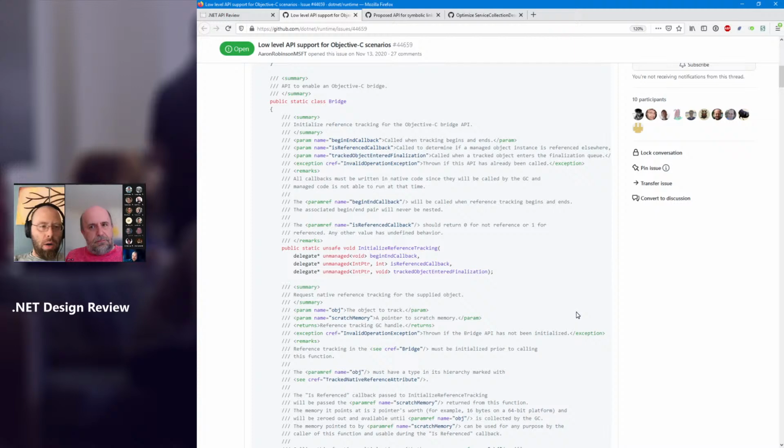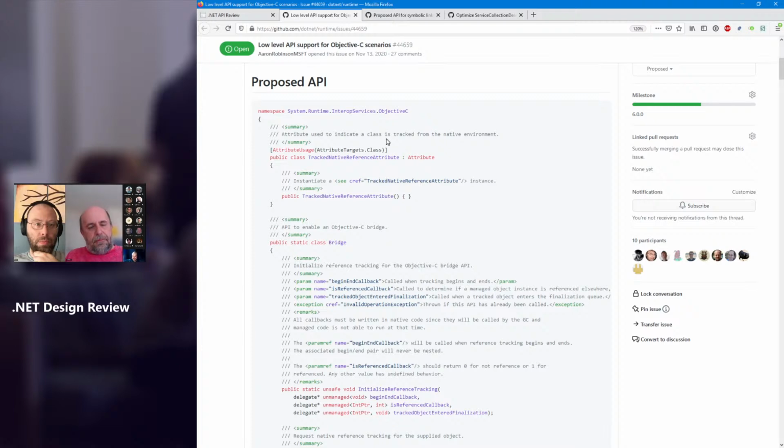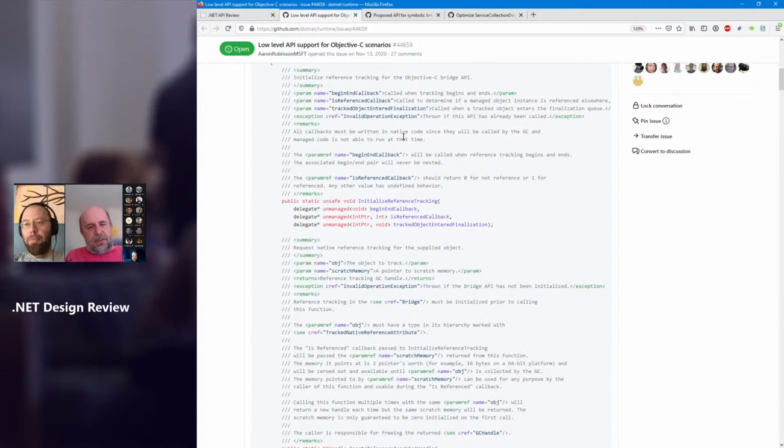So their bridge also compilers. No, are you compiler services? Interop services Objective-C bridge? No, this is a native. It's all native. Okay.